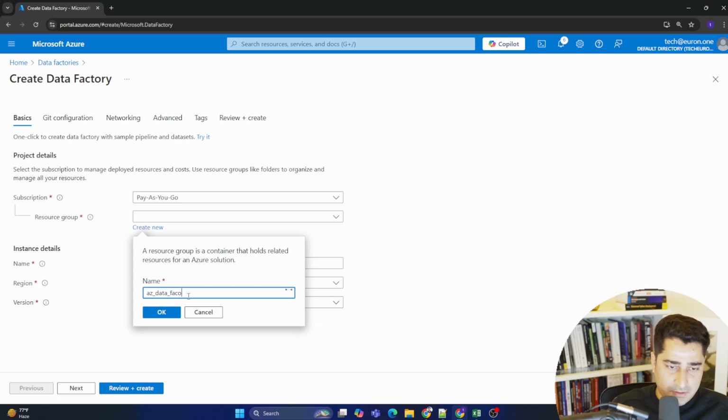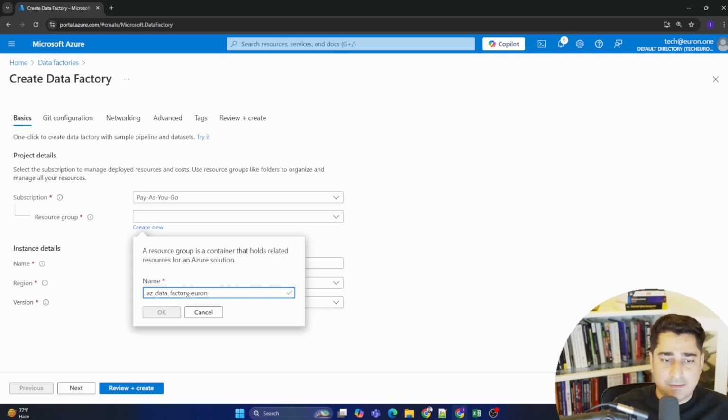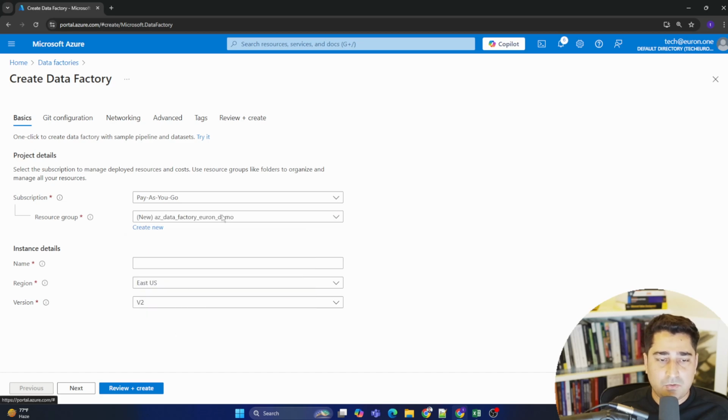I'm going to name it factory. So you can just give a name, and then euron_demo. For demo purposes, I'm going to create this particular resource group. Click on OK. So this resource group will be created. Simple, a resource group name will be created over here.